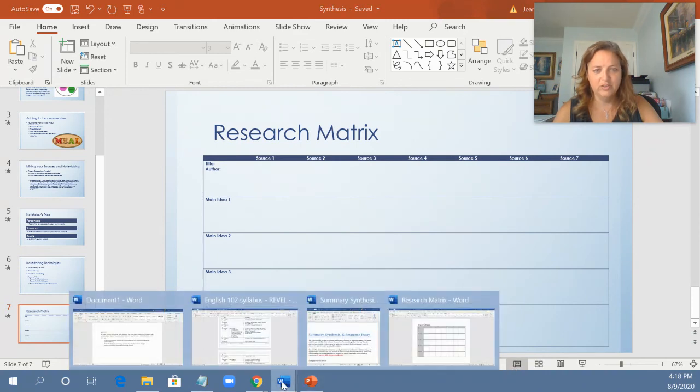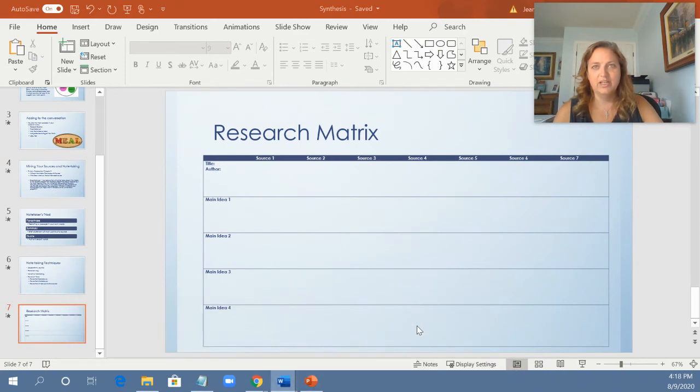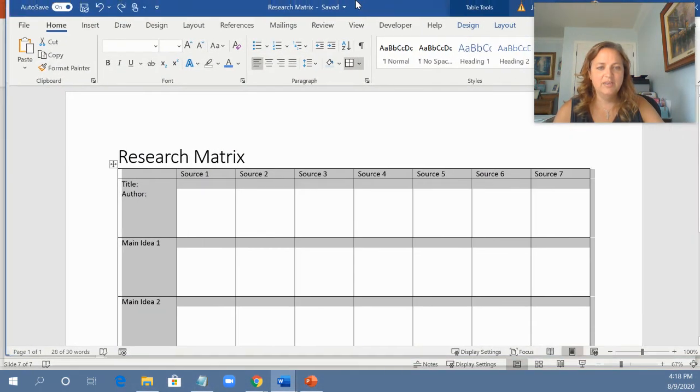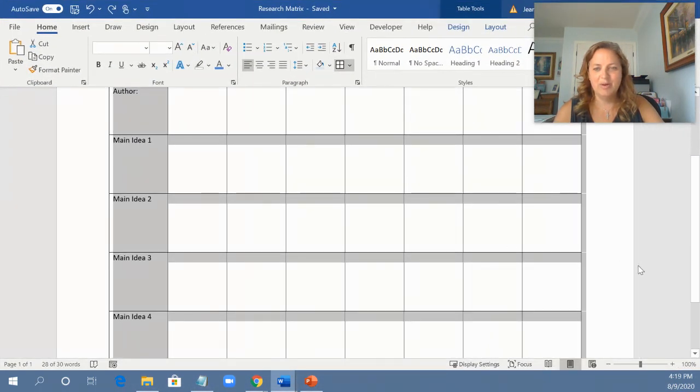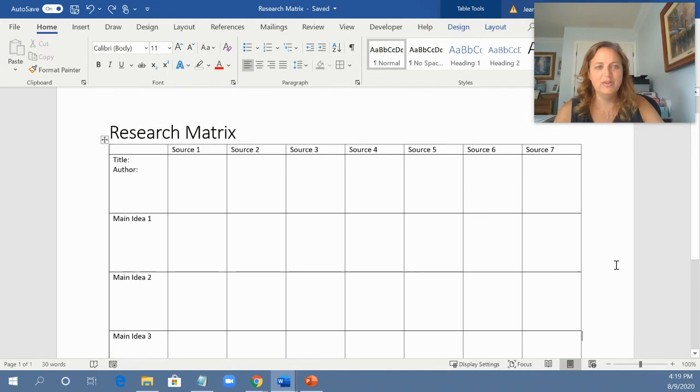All right, and so my last slide is a research matrix, and I copied and pasted this out of Word. I just made it. I'm going to put the Word document up on the other screen because it didn't turn out on PowerPoint very good. So this is what the research matrix looks like. And I'm supplying it to you in a Word document, so you can do whatever you want with this. This is not something that I'm asking you to turn in. This is not something that you are required to complete, but this is a really great way for you to organize your source ideas.